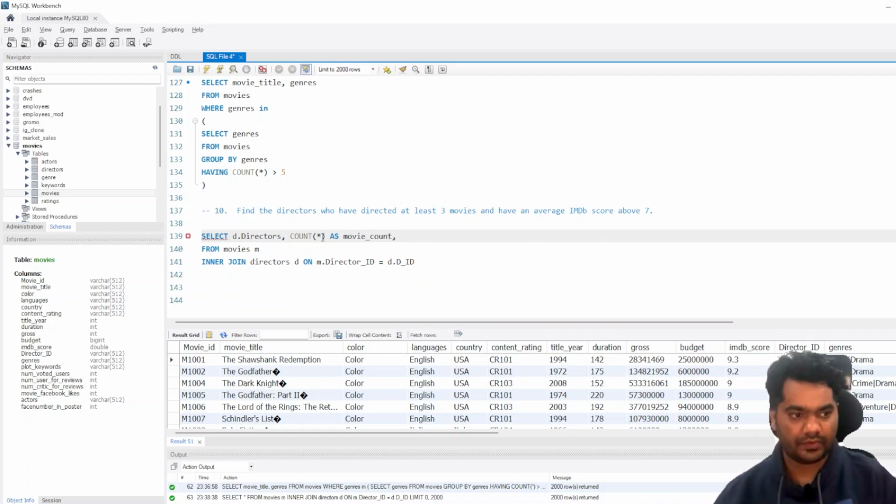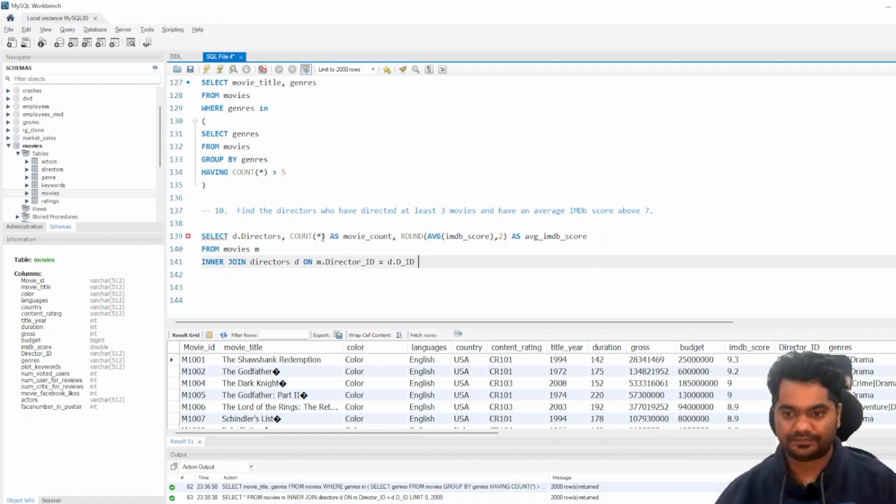Okay, and we will also give the IMDb score. So we will write round average IMDb underscore score comma 2. We are rounding it off to 2 decimal places, and here we are giving an alias name as average IMDb score. Okay, we are getting this data.